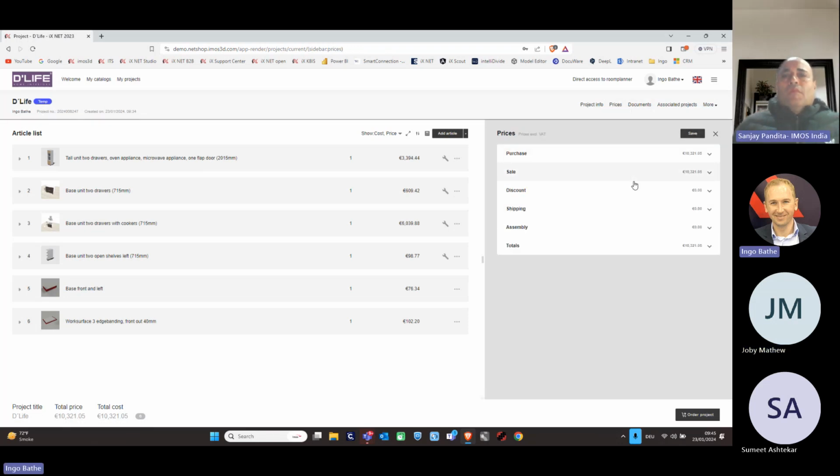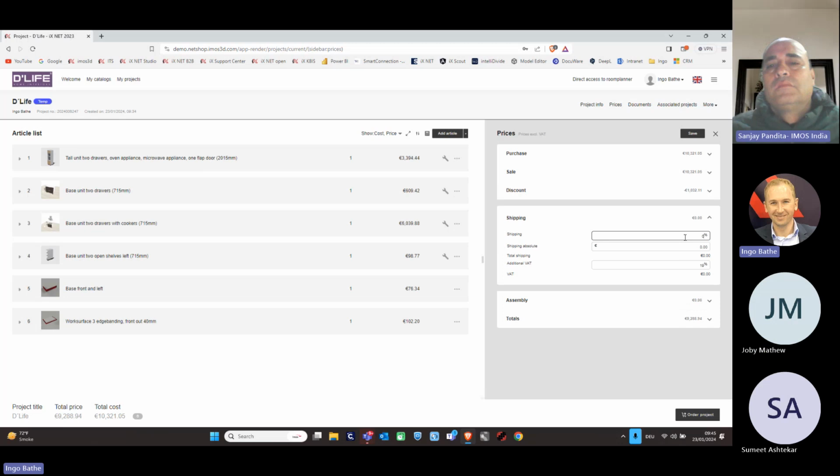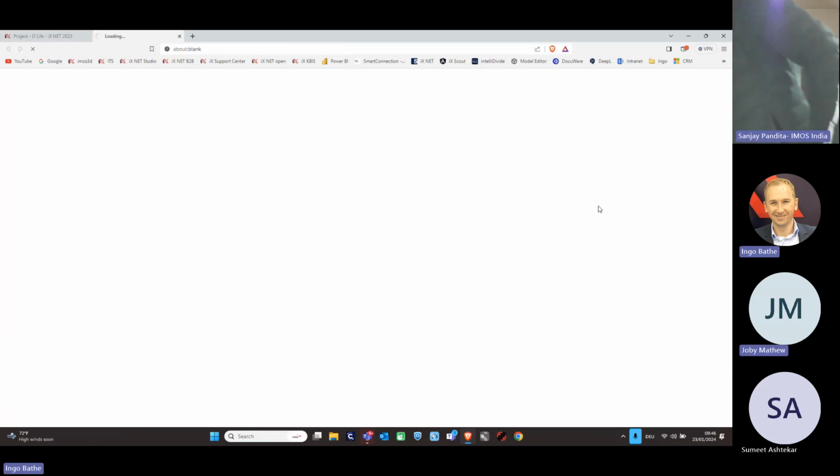Then we have here the pricing. The pricing is based on your IMOS pricing, which we can also connect to ERP solutions. And then your sales has options for discounts, for shipping cost, either in percentage wise or in total wise. Also assembly costs. And you can put in here everything you want. You can put in here the GST. Okay. Save it, and then it creates a quotation.